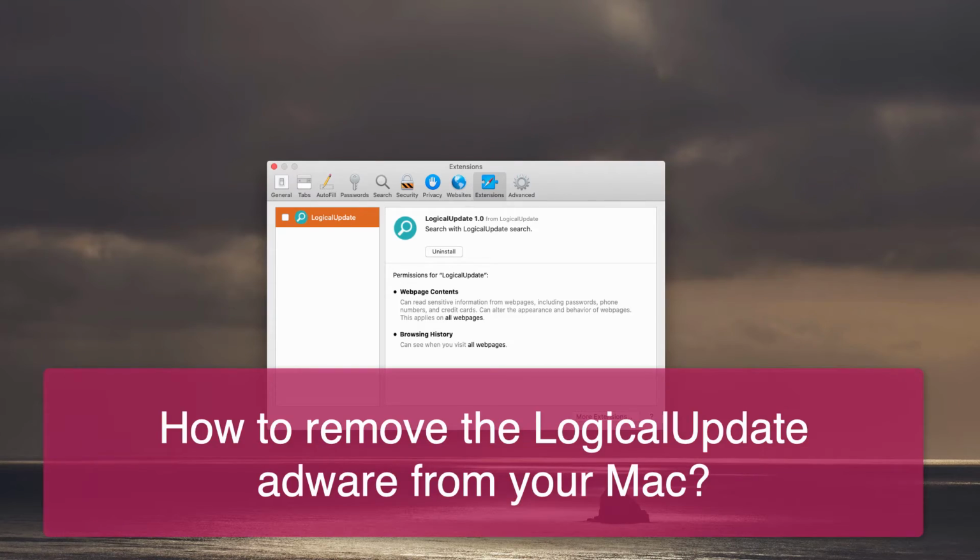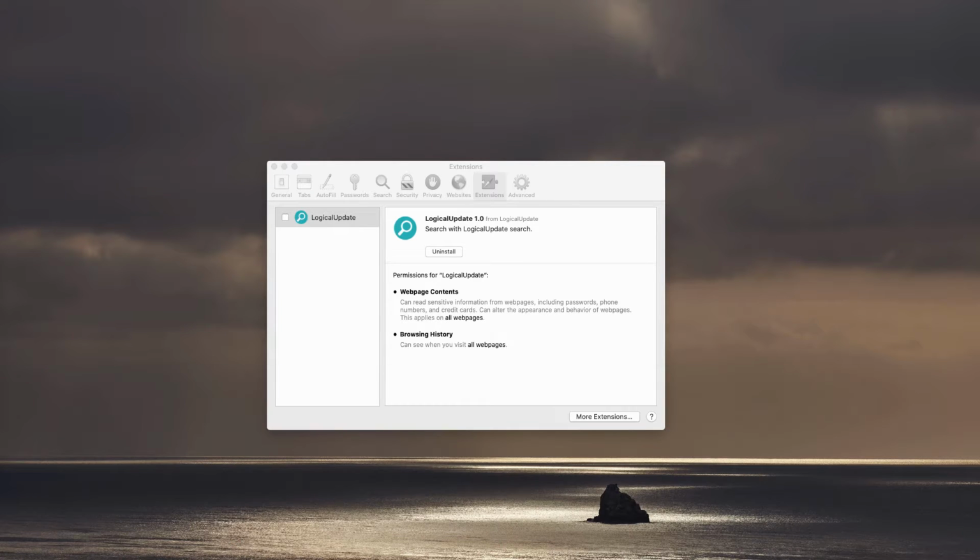This particular video guide will help you with removing the adware called LogicalUpdate. LogicalUpdate is adware that has been specifically designed to attack Mac computers and related browsers, such as Google Chrome, Safari, and Mozilla Firefox. But Safari is the main target of this adware.